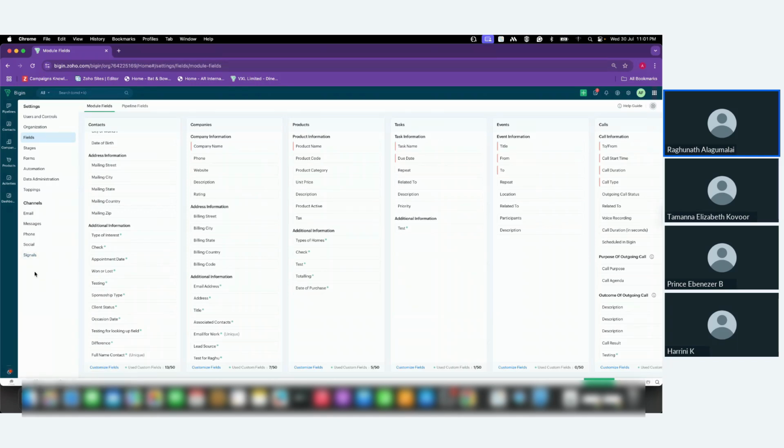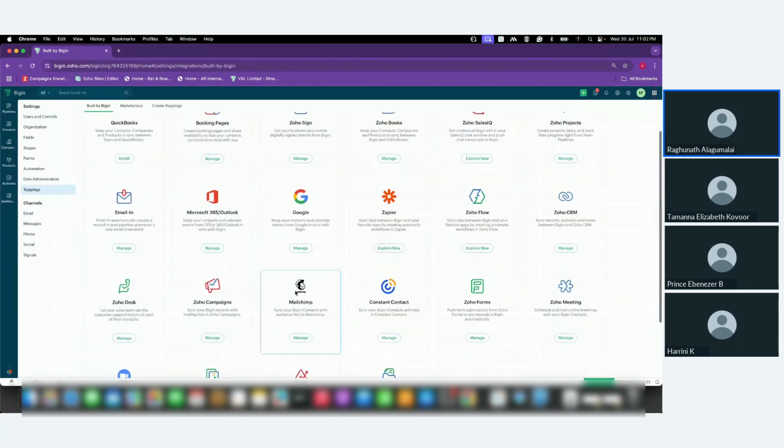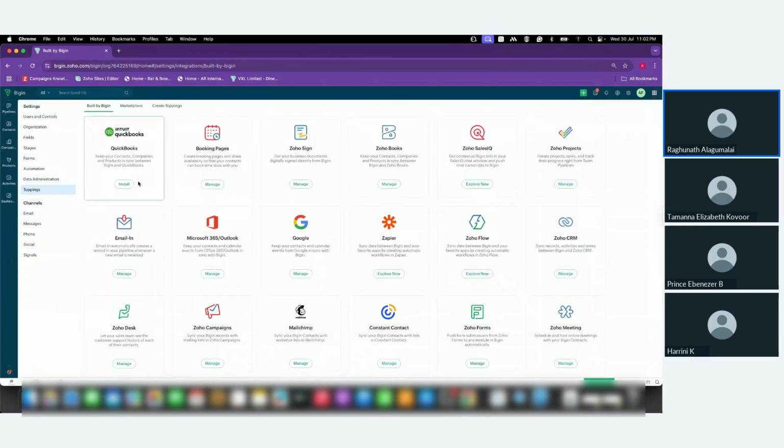And advanced customization includes integrating Bigin with third-party applications like Google, MailChimp, Microsoft, QuickBooks Online, so that you can fetch the leads from that particular platform into Bigin. And if needed, if you would like to sync back the data from Bigin to that respective platform, then that is also possible. Not only that, Bigin also integrates with Zoho's own native applications like Zoho Sign, Zoho Books, Zoho SalesIQ, as you can see on my screen.